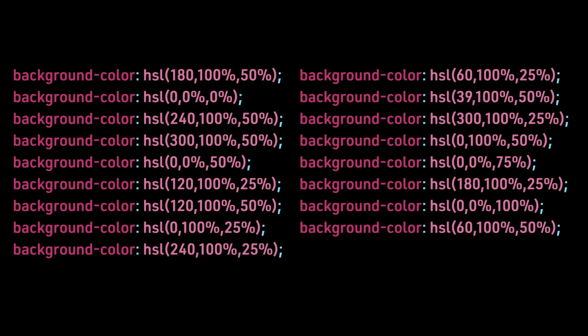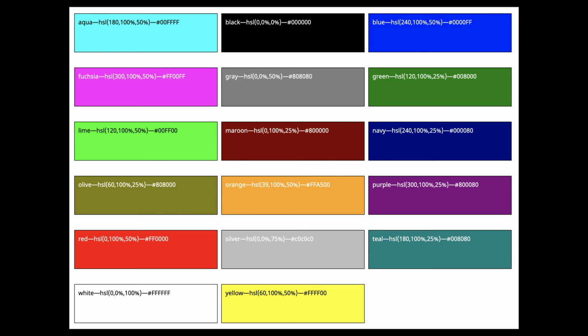Here are the 17 standard colors using the HSL color space. We have aqua, black, blue, fuchsia, gray, green, lime, maroon, navy, olive, orange, purple, red, silver, teal, white, and yellow. This is how these would display.